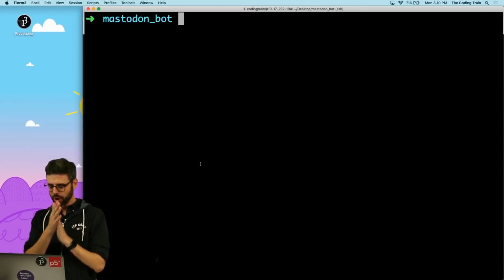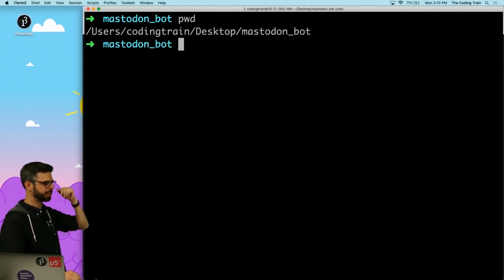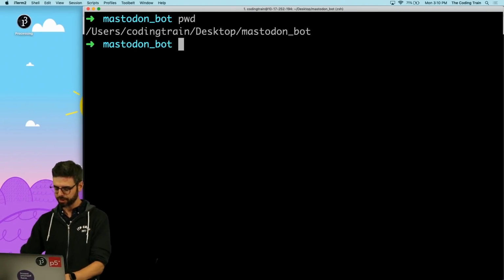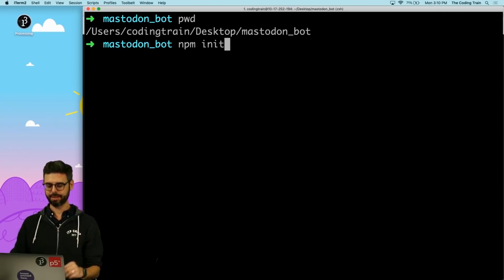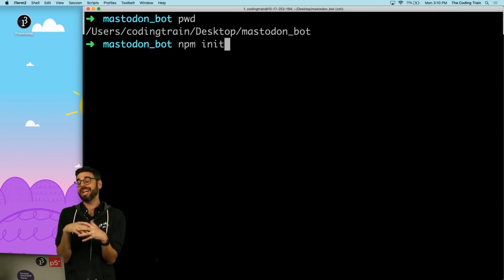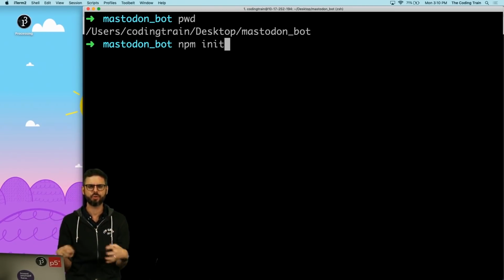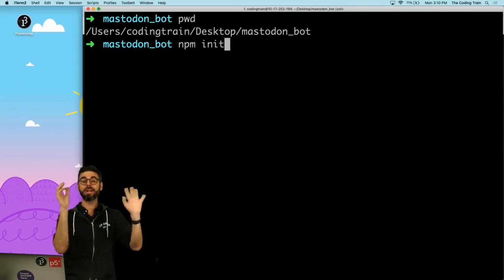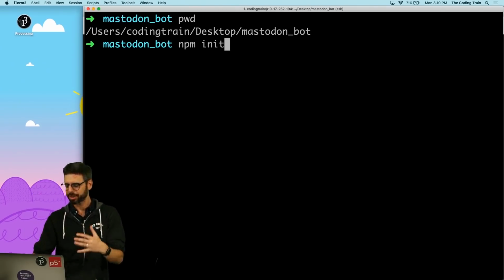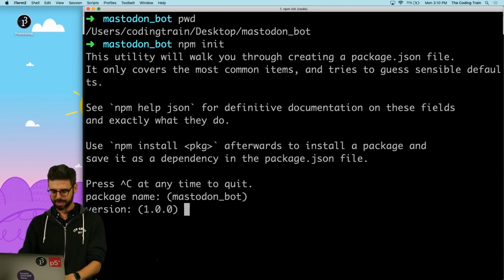So what I'm going to do is I'm in a directory. I'm on Coding Train Desktop Mastodon Bot. The first thing I'm going to do is type npm init. What this does is it starts up my Node project. This is going to create a package.json file, which has all the configuration information for my Node project. I could just manually make that file or copy it from another project, but it's nice that this tool will step me through it. So package name Mastodon Bot sounds good.